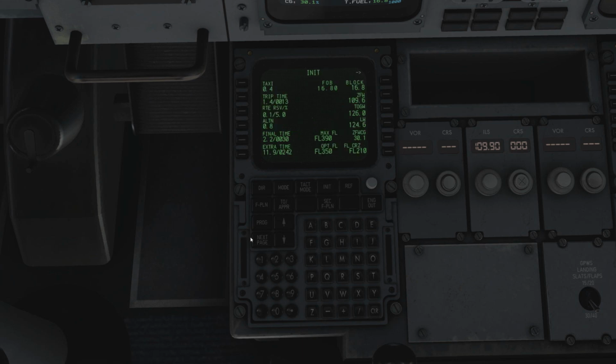So let's have one last look at that INI B page now all the figures are in. Taxi, talked about. Trip fuel, makes sense now, 1.4, 13 minutes. Pretty short flight, yeah. Route reserve. This is going to be a bit awkward because it's a very small value. I saw people saying this doesn't work correctly. No, it does work right.